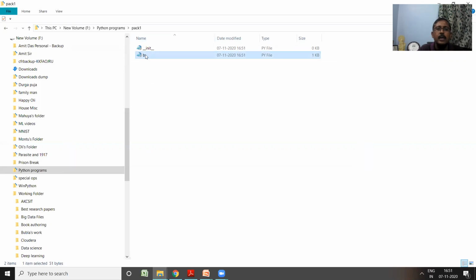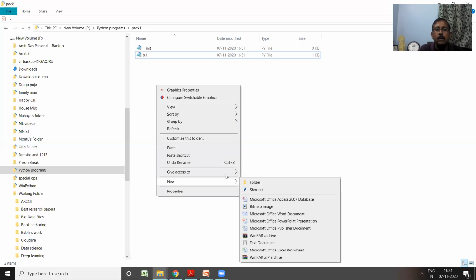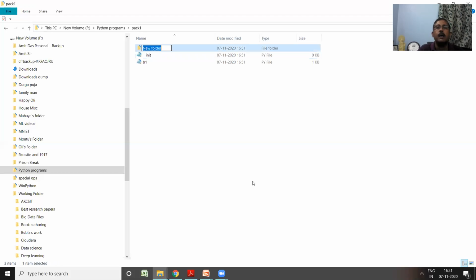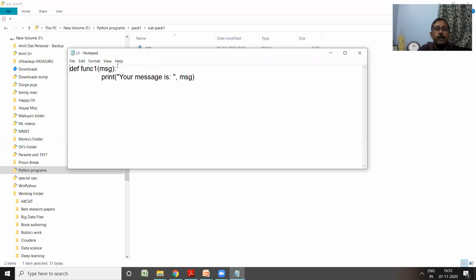Let me name it a little differently, say B1, so that we can distinguish. Now within this, we create another folder for a sub package: sub-pack1. Again, if you want the interpreter to understand that this is a sub package, we'll have to have an init file, and instead of b1 I can have a c1 here. And just change the function from func1 to func2.